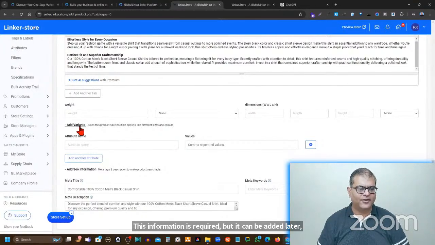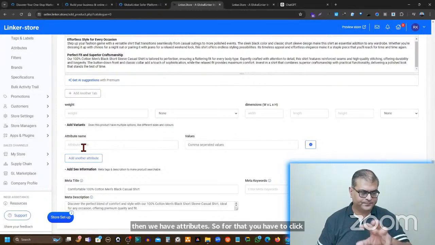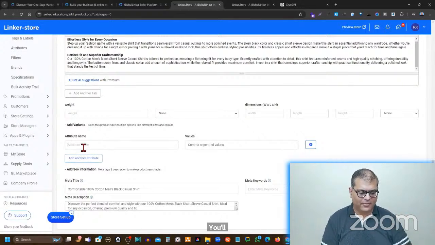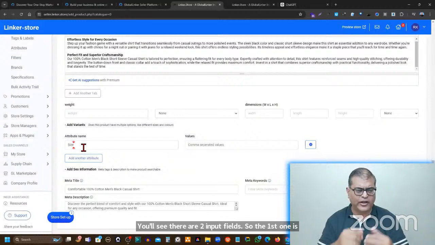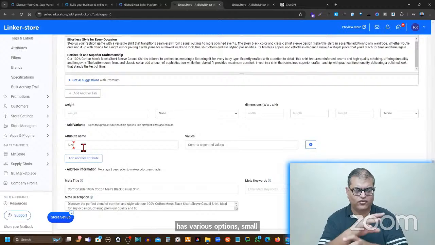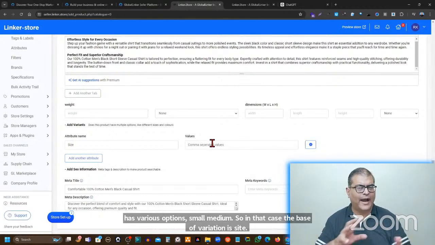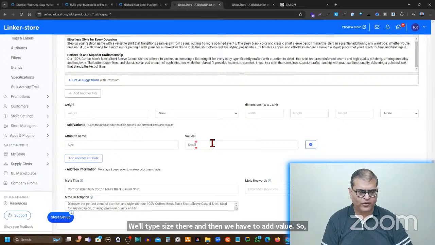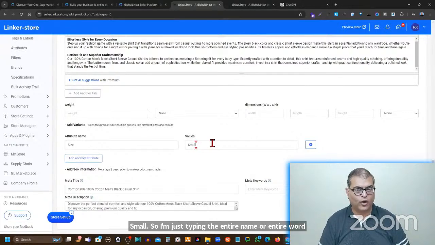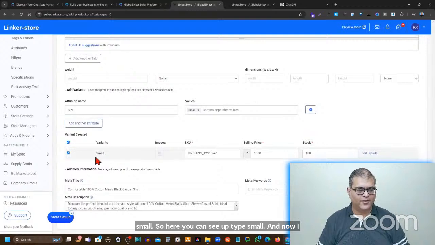And then we have attributes. For that, you click here, add attributes, and you'll see there are two input fields. The first one is attribute name. This is where we type the basis of variations. For example, we are uploading a shirt which has various size options: small, medium, large. In that case, the basis of variation is size. We'll type size there, and then we have to add value. For example, small. I'm typing the entire word small, and now I have to press comma on my keyboard. The moment I do that, you can see the system has accepted it. A row has started appearing.